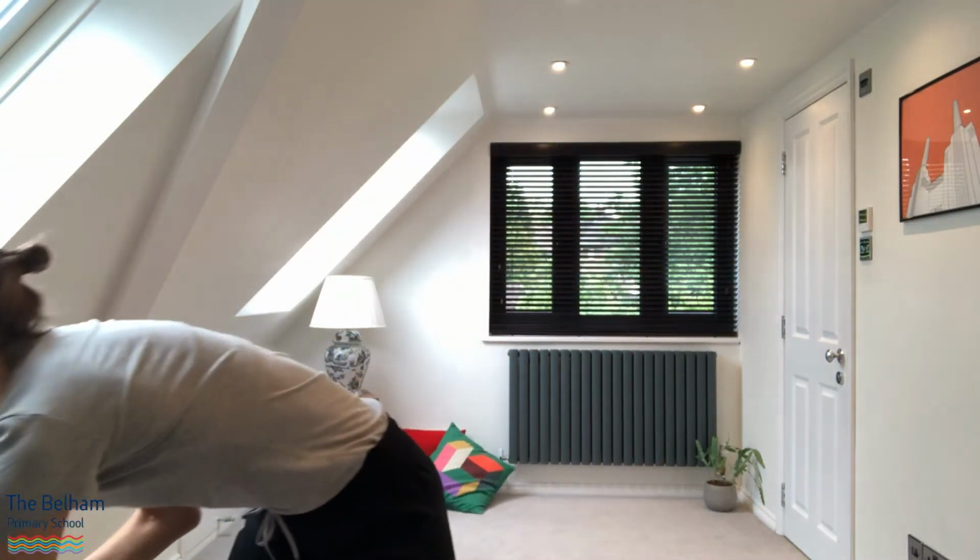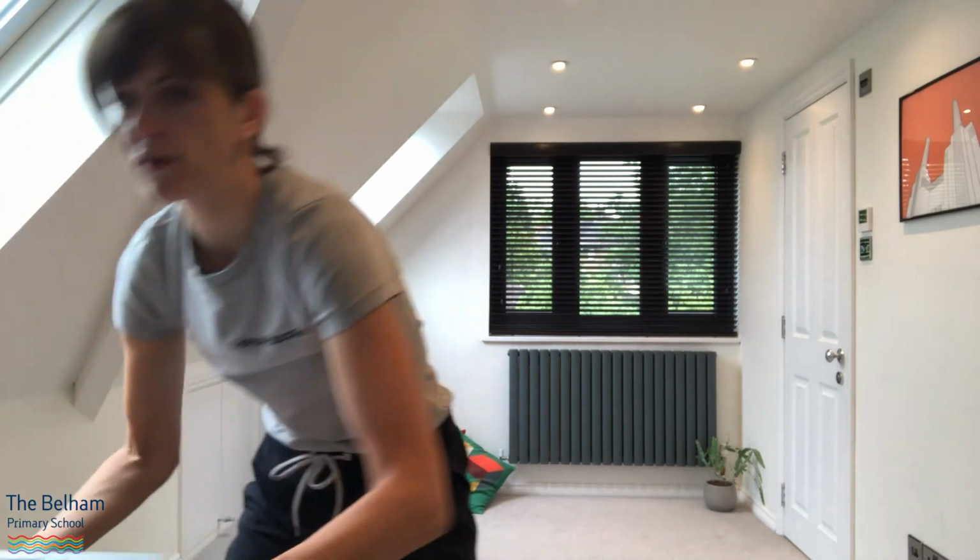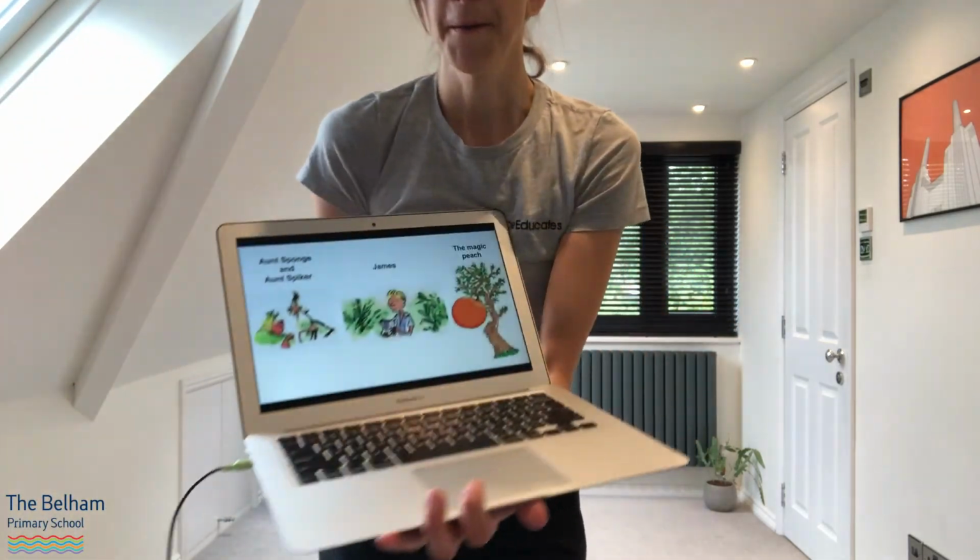Okay, so it's really good to practice holding something. It's quite hard to keep still in dance sometimes, but sometimes we need to practice that. So I'm going to introduce you to some of our lovely characters.